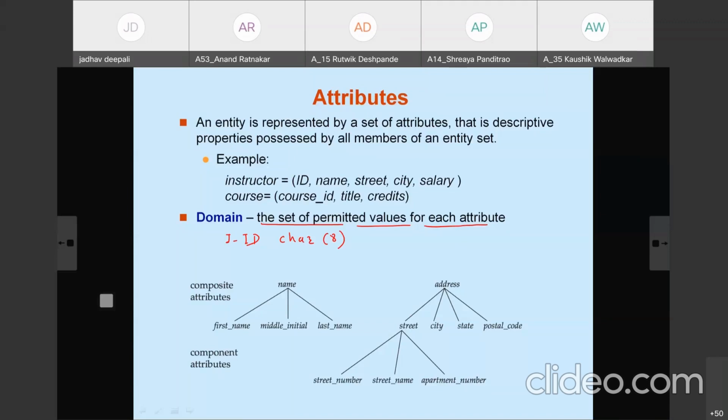If I say salary is of integer type, then the set of permitted values is integer values only. No character values are allowed for salary. That is known as domain. What is the domain of ID? Character of size 8. What is the domain of salary? Integer. In this way, another example of domain is the semester.